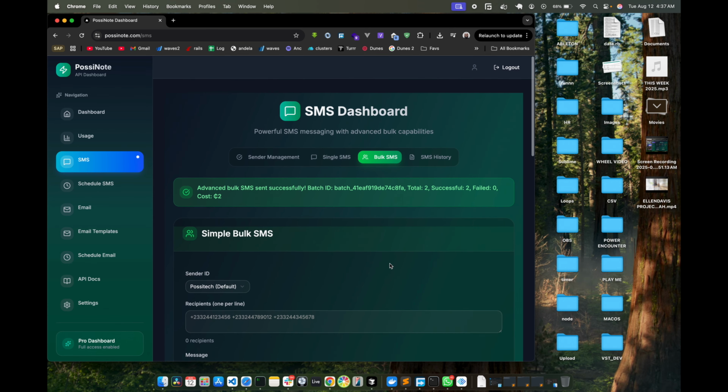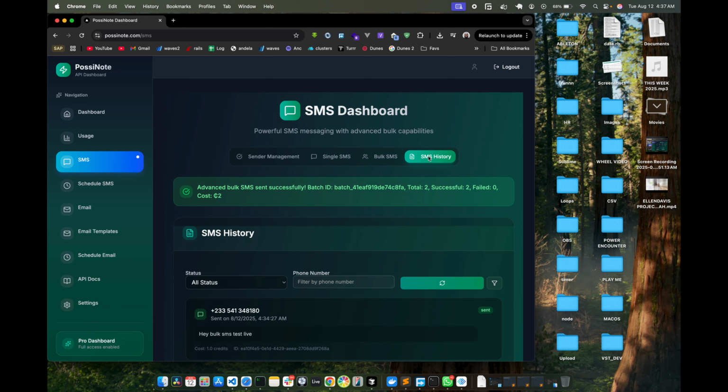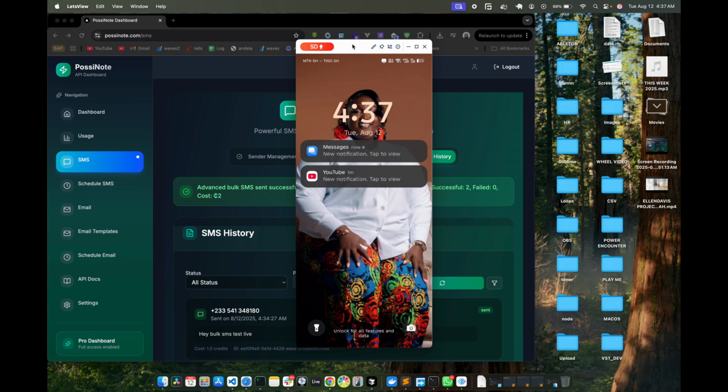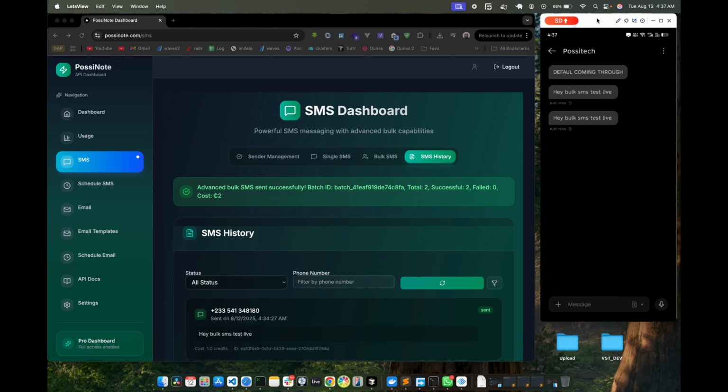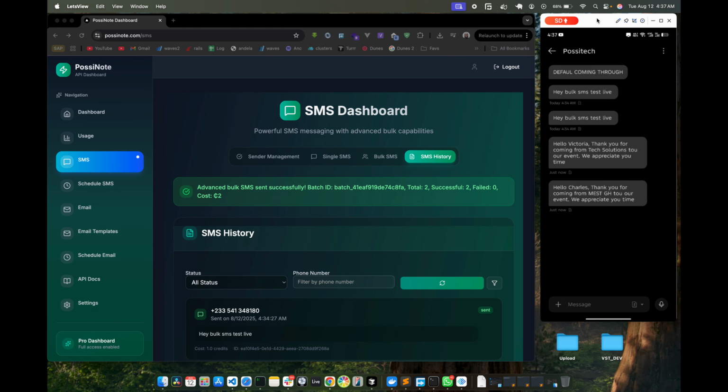Immediately you click on send, you see there's a toast message. Now I can come here and see, where's my screen? My screen is here. Yeah, so I've already received 2 messages. Let me see the messages I received. You see that someone came and says, hello Victoria, thank you for coming from Tech Solutions to our event. We appreciate your time. Sorry, it should be your time, not you time. So you've simulated the bulk SMS perfectly.